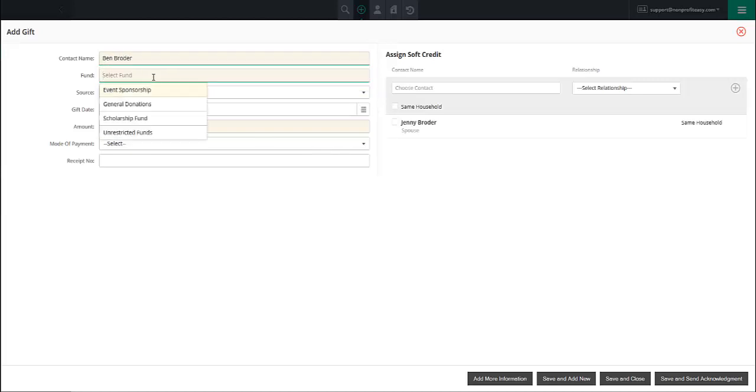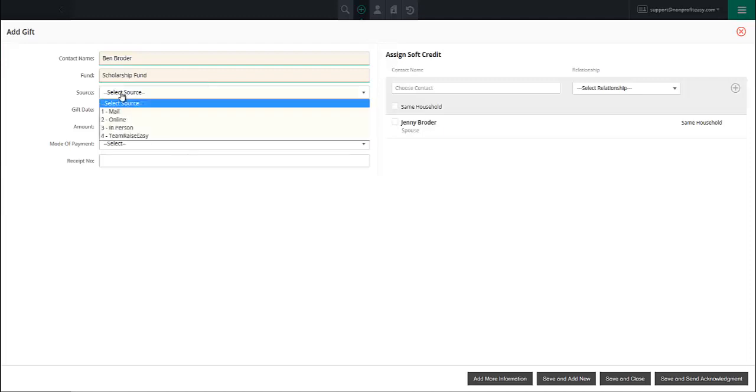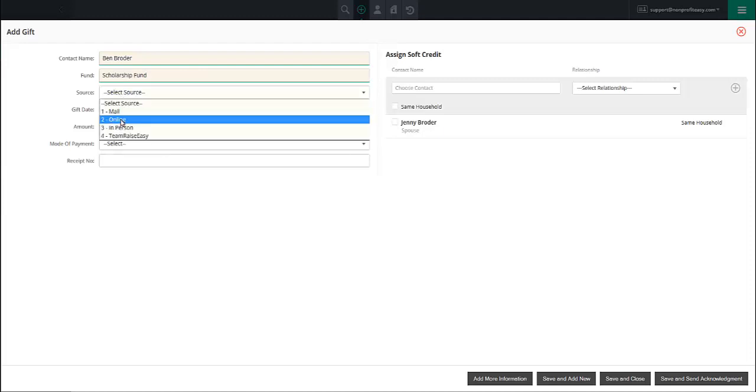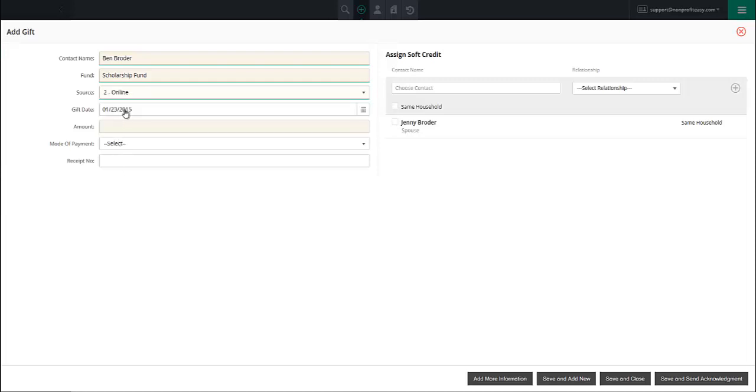The fund under which we wish to record this donation. This is a scholarship donation. The source that this donation came in through. We received this online. The date the donation was received. This is the date that the donor will be allowed to count for their tax purposes. The amount of the donation.